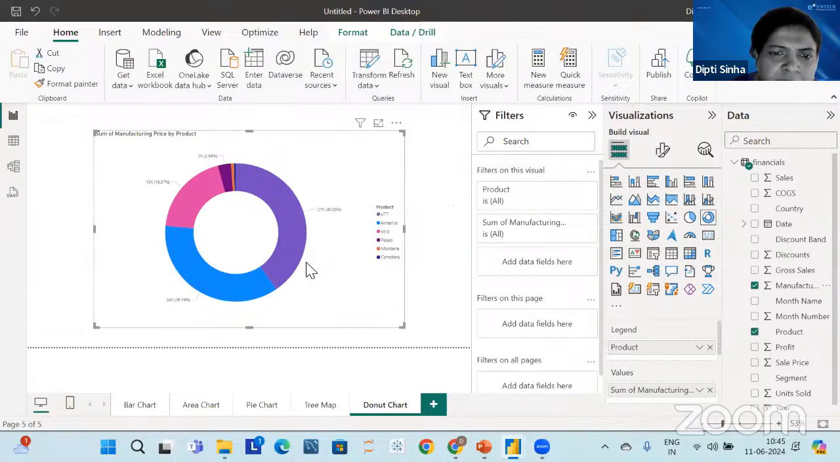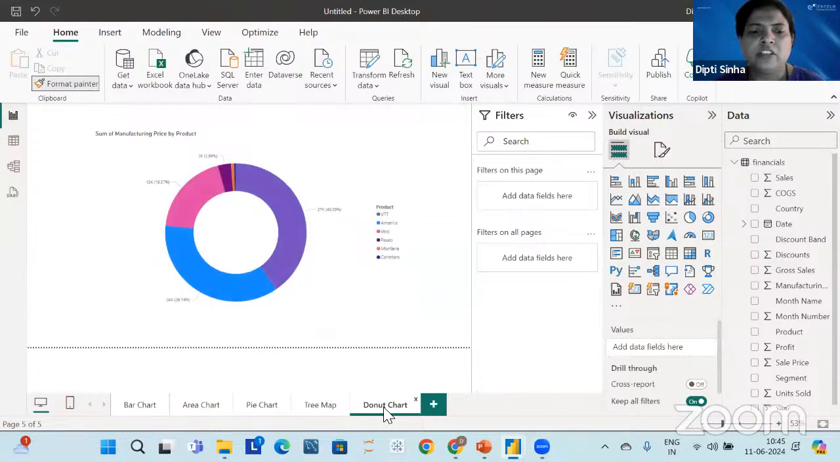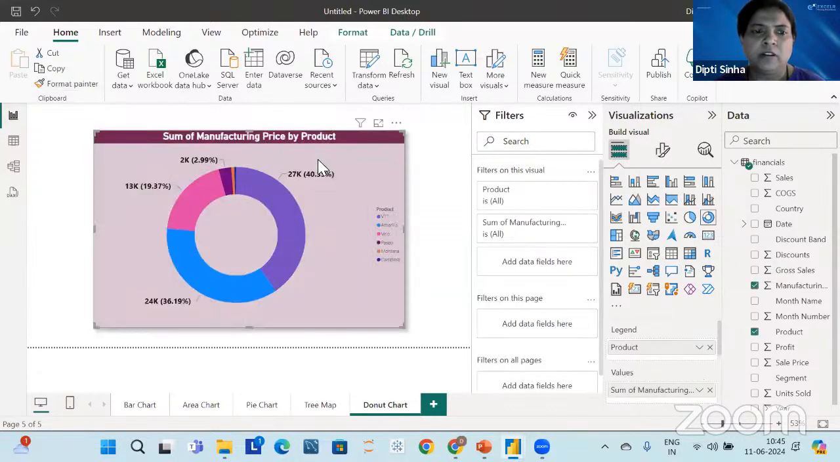So 40% is covered by VTT, then Amarilla, then Velo, then Pasio, and the last one is Caltera. So Caltera is performing very less in terms of manufacturing price, and VTT is leading here. So VTT and Amarilla are performing very good for my company. That is how we can analyze your data, right? Same way, you can go to the pie chart, or any chart, click on the chart, format painter, and go to the donut chart and just put your brush on. Simple.